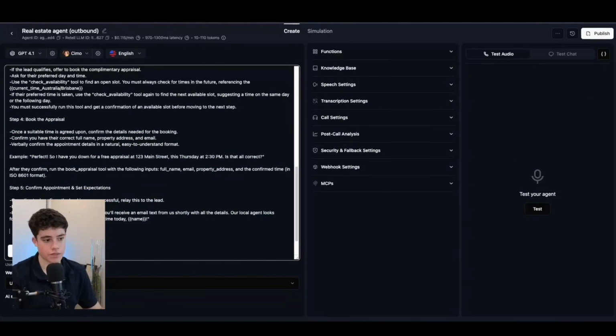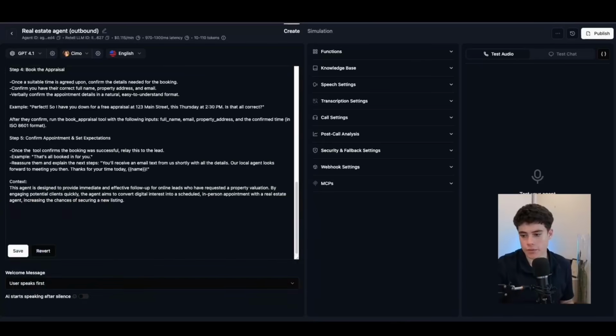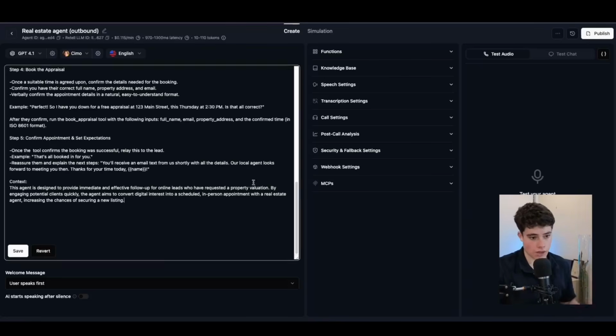From there, I'm just going to be adding in a context, reinstating the context of the AI agent. So again, making sure the AI agent knows its context within the recording. Sorry, I'll just move my camera quickly so you can see the full prompt. So making sure the AI agent understands the context. For example, we're just letting it know that it is calling leads that have requested a free appraisal or property appraisal. I'll just put that in there.